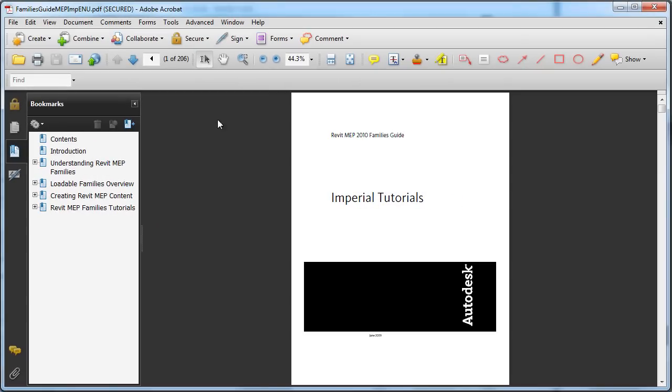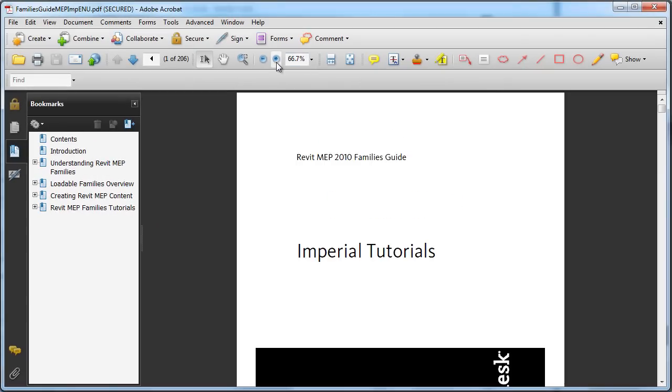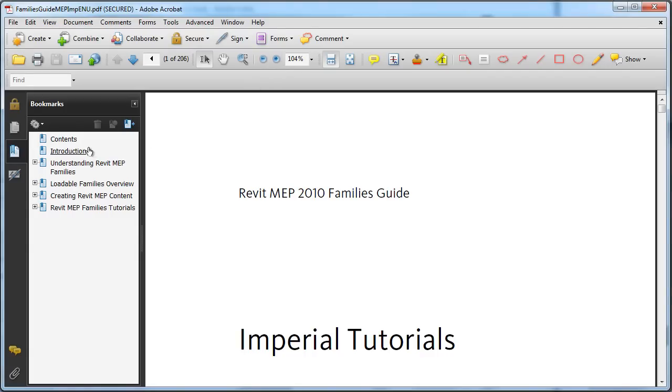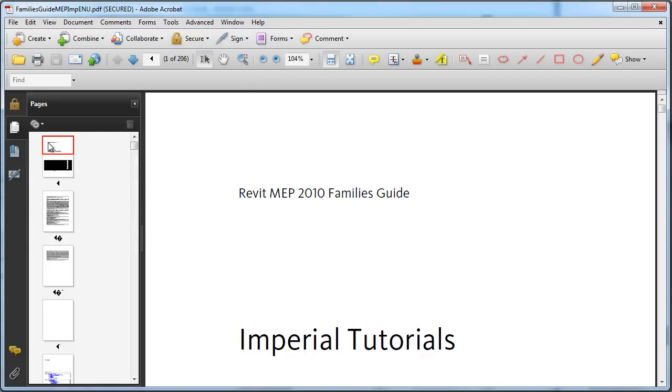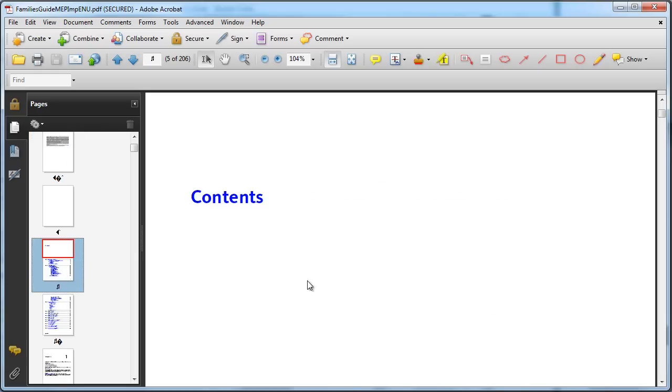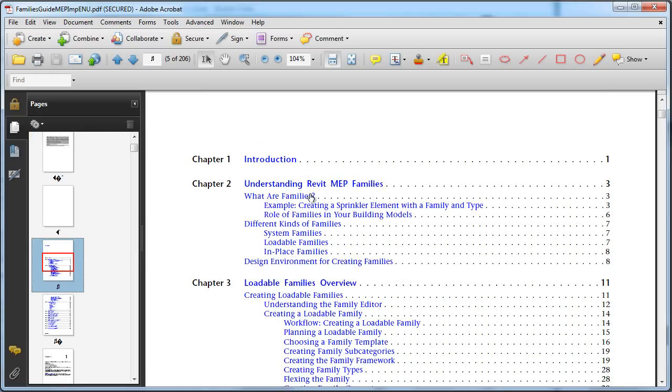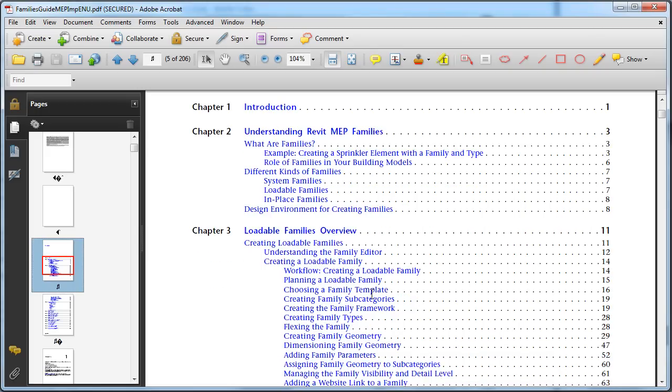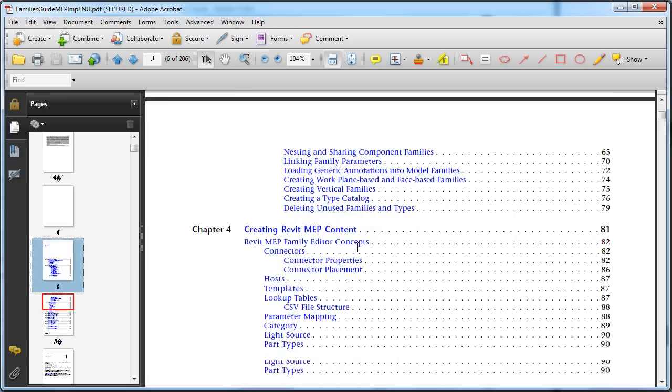So there's contents. Let's zoom up here a little bit. Introduction. So understanding Revit families. What are families? Loadable families overview, creating loadable families, understanding the family editor. Understanding what is a loadable family. All this stuff is in here for you.